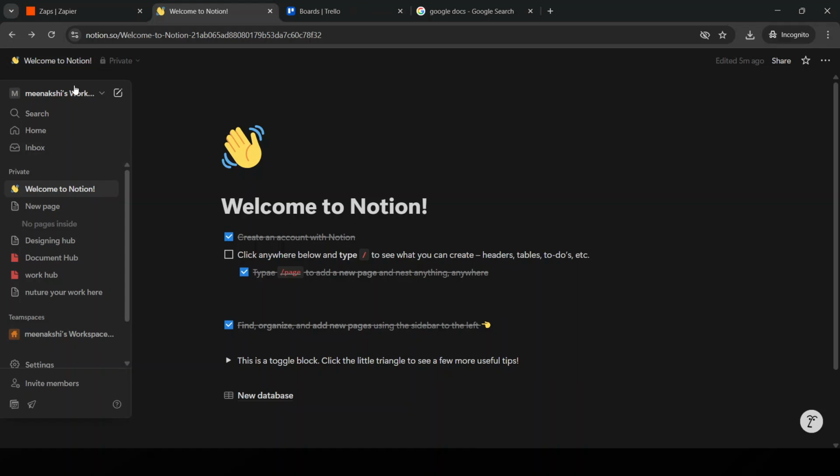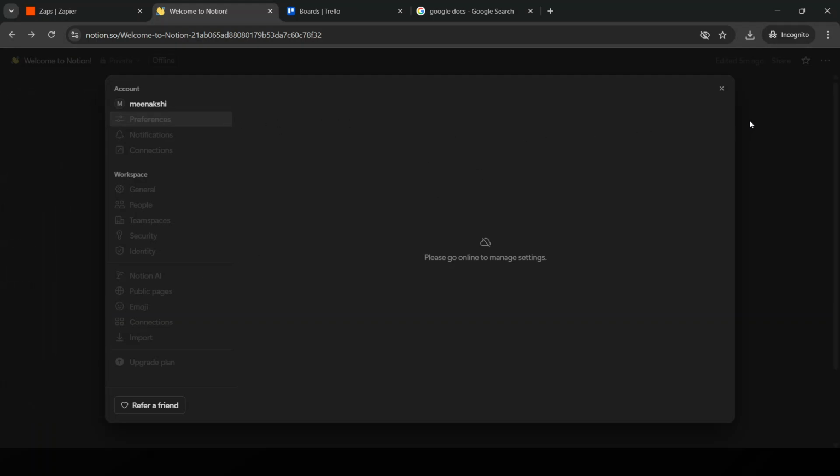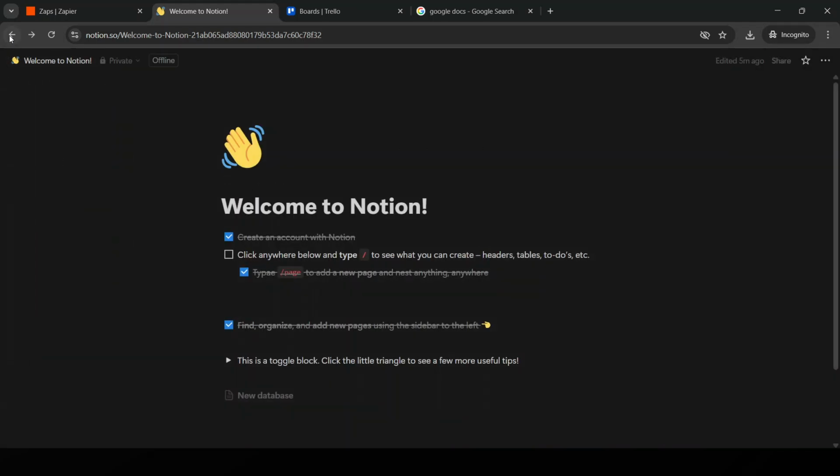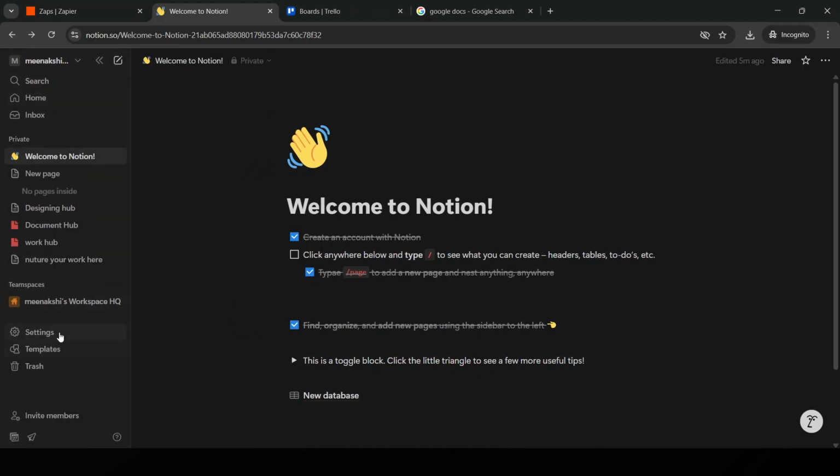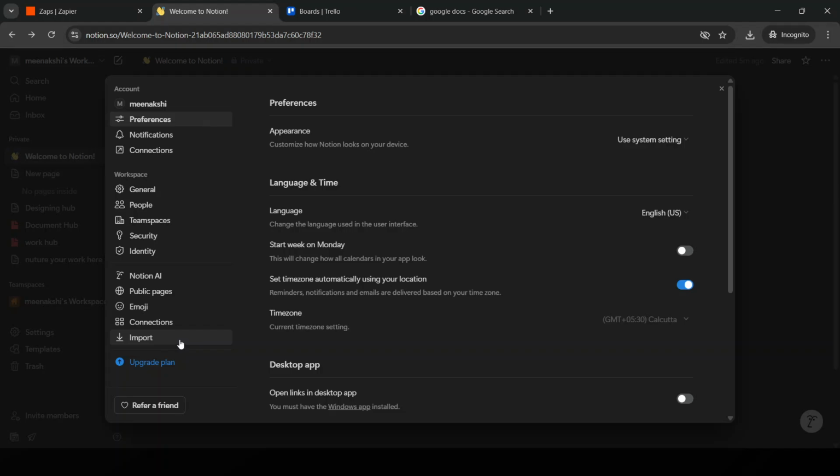Now, navigate to the Settings and Members tab. You can usually find this by clicking on the Settings option, often represented by a gear icon. The gear icon is a universal symbol across many applications, indicating where you can configure options, so it's easier to spot. In the settings, look for the section labeled Settings Members. Within this section, you'll find the Export All Workspace Content option. This is where you'll perform the backup.